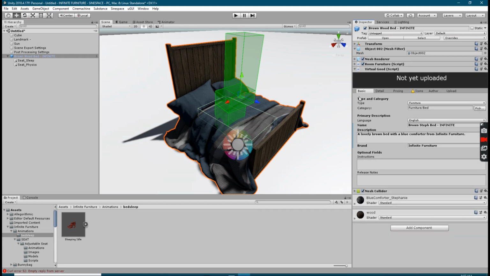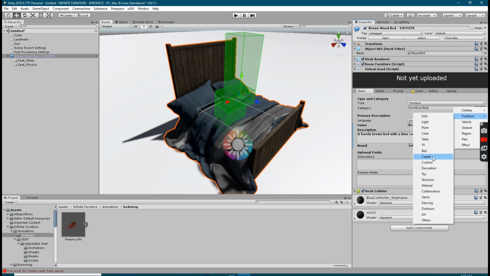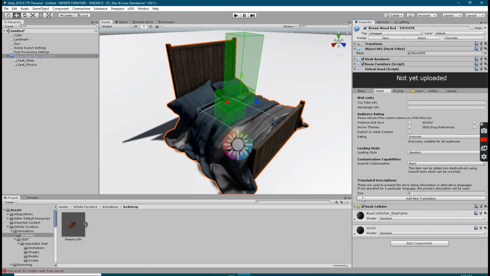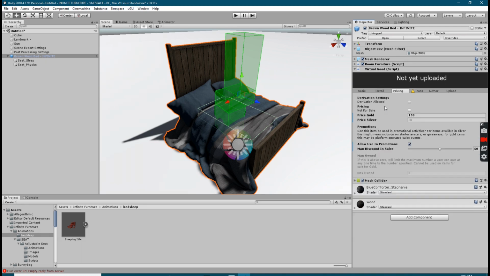Then you're going to come down here to your virtual goods script. You're going to select a category. So for this, I'm choosing furniture and then bed. You can't see all the store categories in here. And then I named it the Brown Steph Bed Infinite. There is a 32 character limit for this item name, so we're just keeping it a little short there. I put a description in, I put what brand it is, and so now detail, I don't really mess with this. There's like loading modes, and I don't need to set a rating or anything. It's just a bed with a sleeping animation.